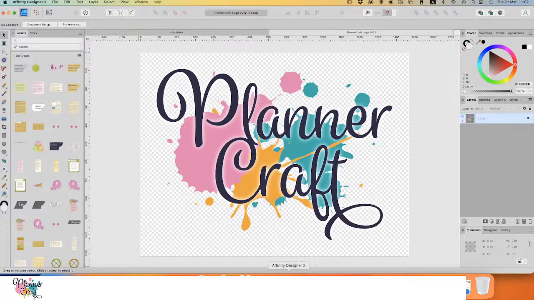If you want to keep this nice glow that we have around our text, then what you're going to want to do is to use something like printable vinyl.